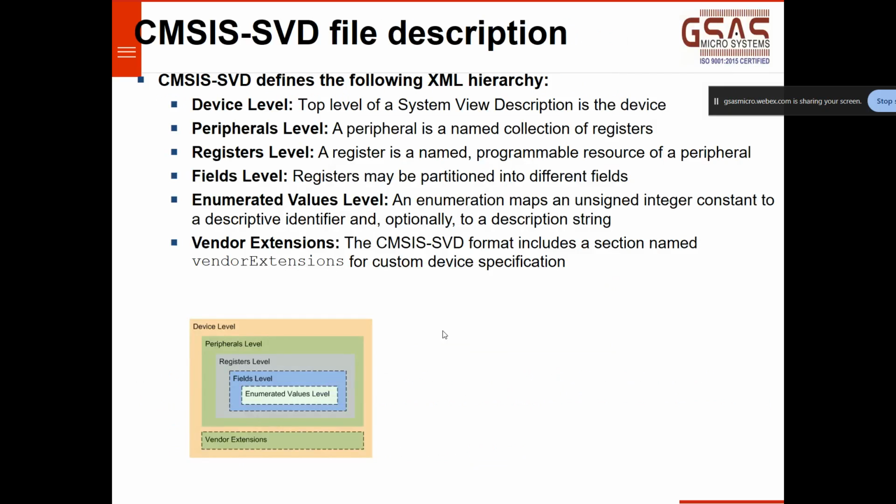Now coming to what this SVD file is. As I said in the previous slide, for each device the silicon vendor or semiconductor vendor develops, they create an SVD file and keep storing it in the SVD storage. So what is this specific file? Here, the SVD file is defined in the form of an XML hierarchy. The device level is basically the top level of the system description file.